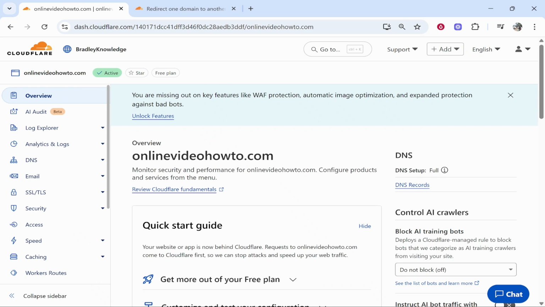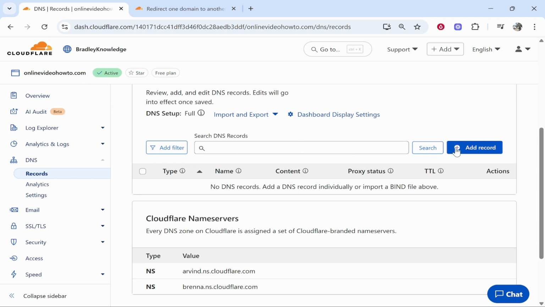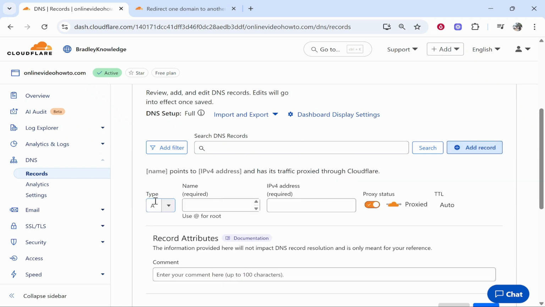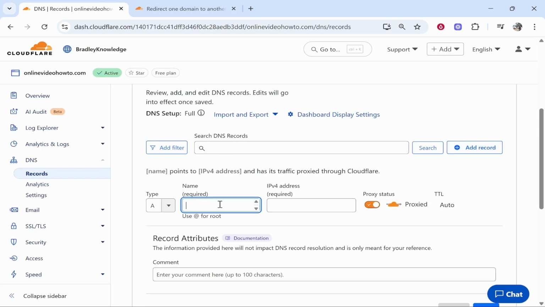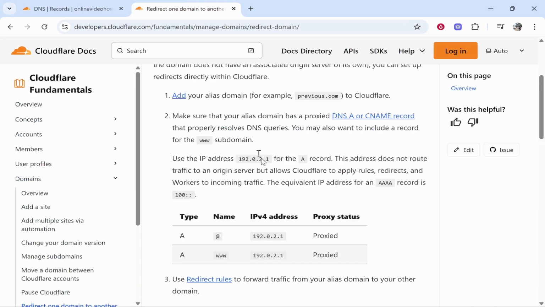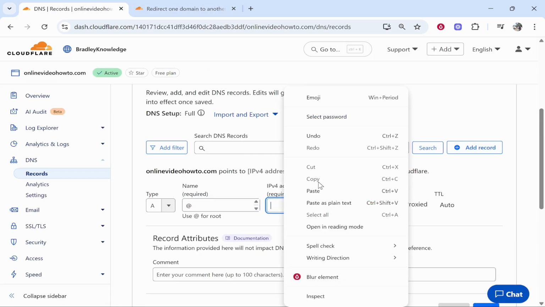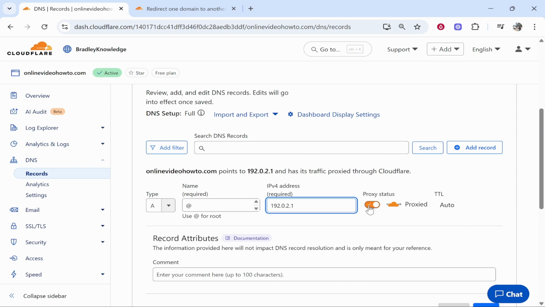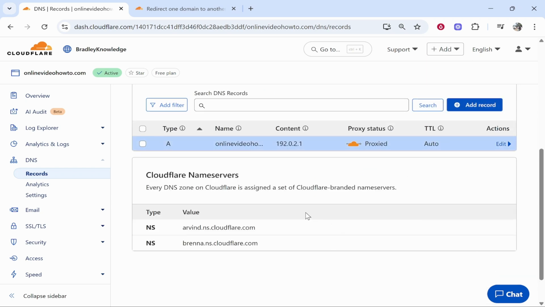So here we are in our domain. We can go DNS. And here we are in the DNS record section. From here, we need to click add records. We're adding an A record and we just need to copy these records here. So starting off, A record for the name, we need to put @. For the IP address, we need to copy this IP address and then we go back and paste it in. Make sure that proxy is turned on and then click save, and then you will have added one A record.